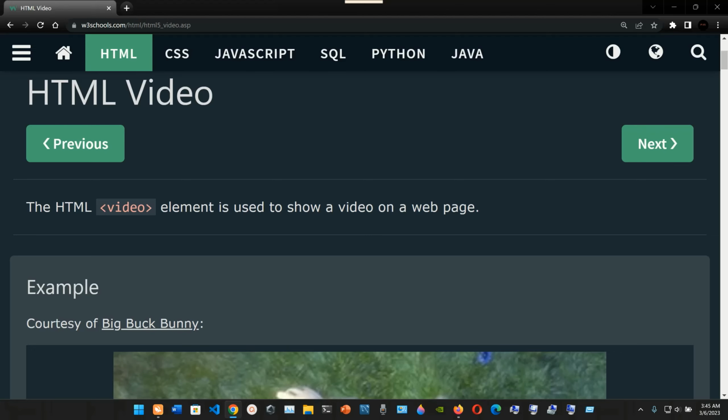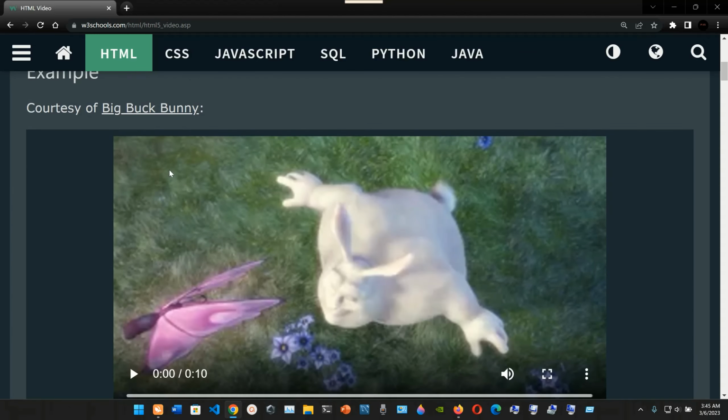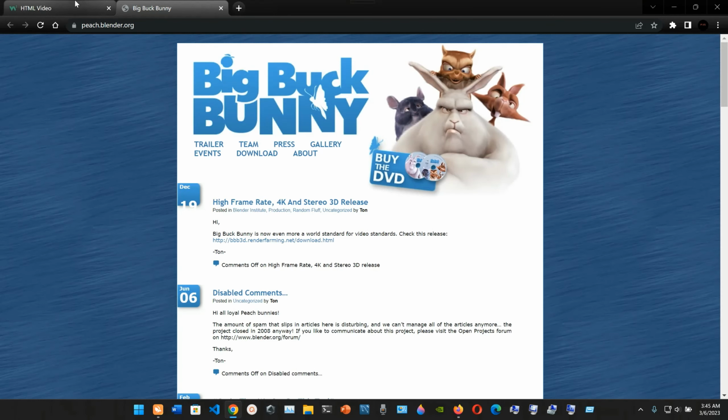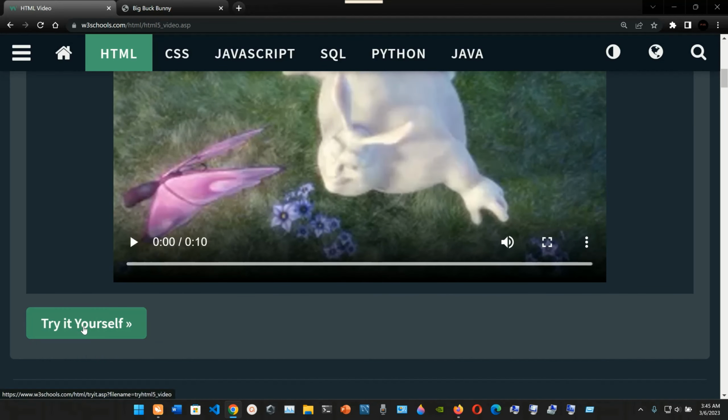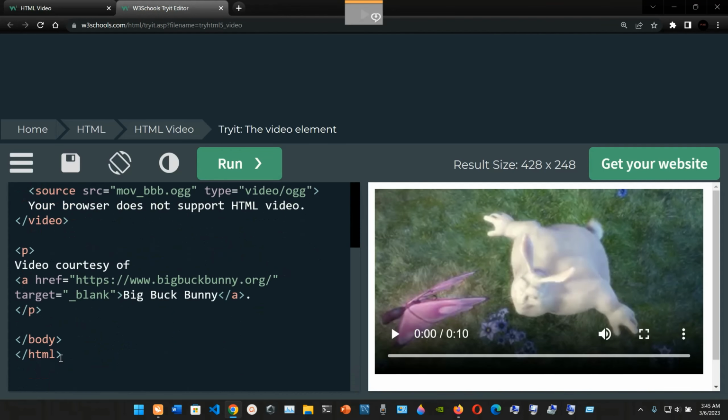HTML video. The HTML video element is used to show a video on a web page. And here we have an example courtesy of Big Buck Bunny, and you can check out this link. So we can click here and try it yourself to see the code that they're using.